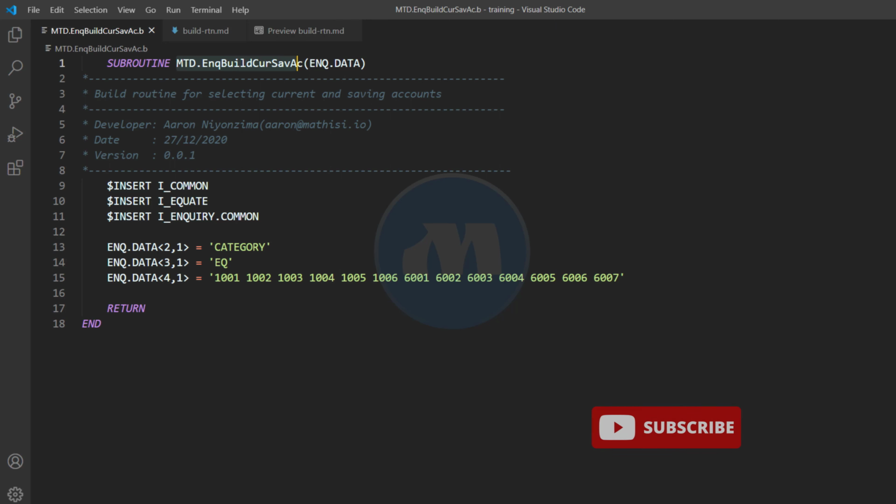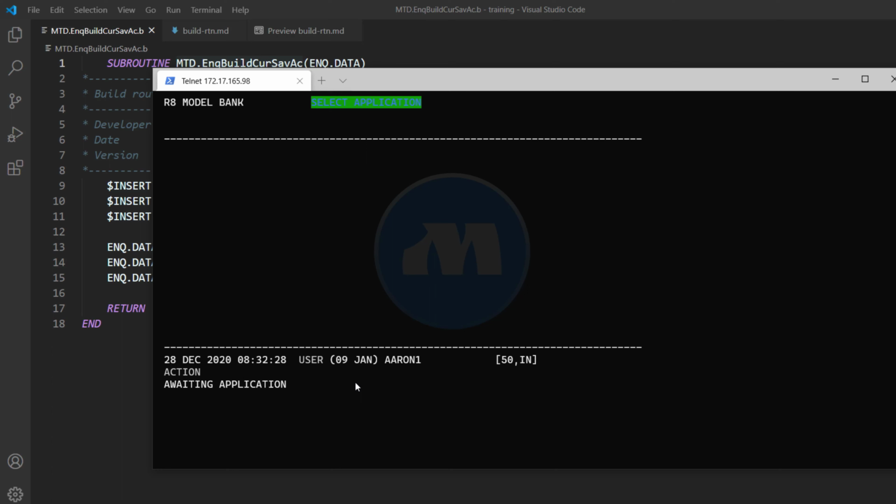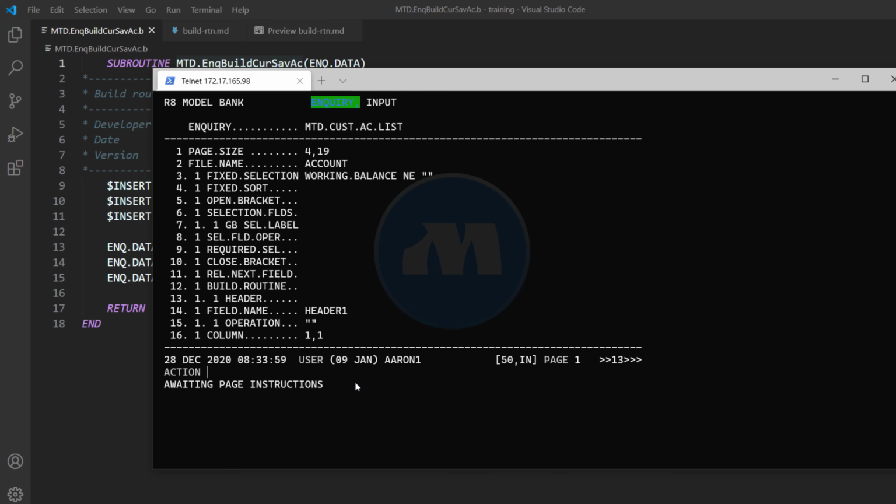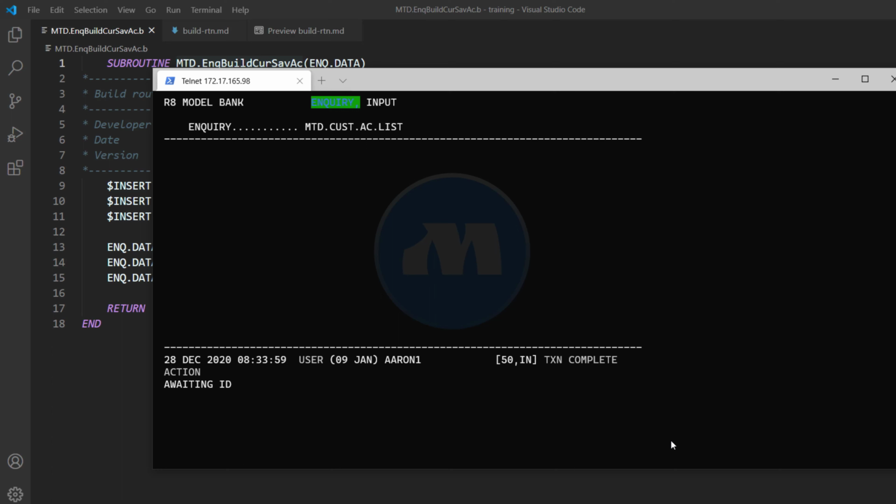So I'm going to grab the name of the subroutine and I'm going to amend our inquiry. The inquiry is called mtd.cast.ac.list. So you attach your subroutine on field 12. Okay. So let's move to field 12 and paste our subroutine. All right, it is done. So you need to log out and log in again to see the changes.